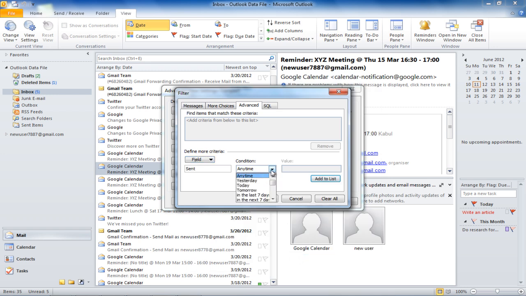You can further narrow down your search by using the appropriate option in the Condition field. For example, in this tutorial, we will select the Last 7 Days option. With that done, click on Add to List button.